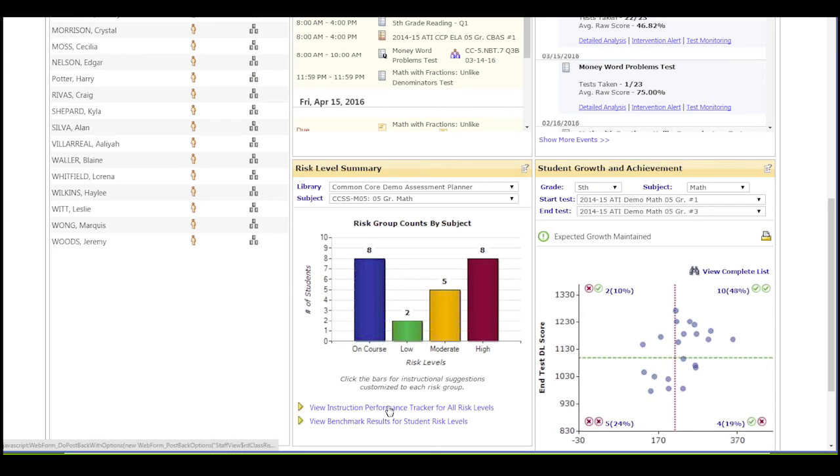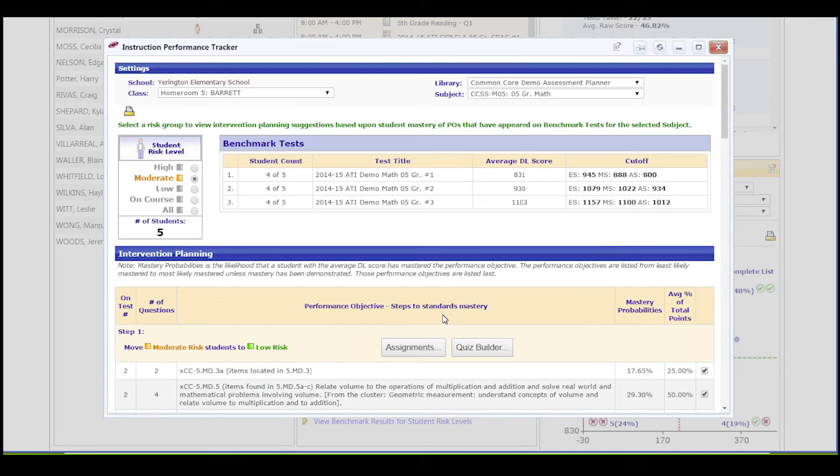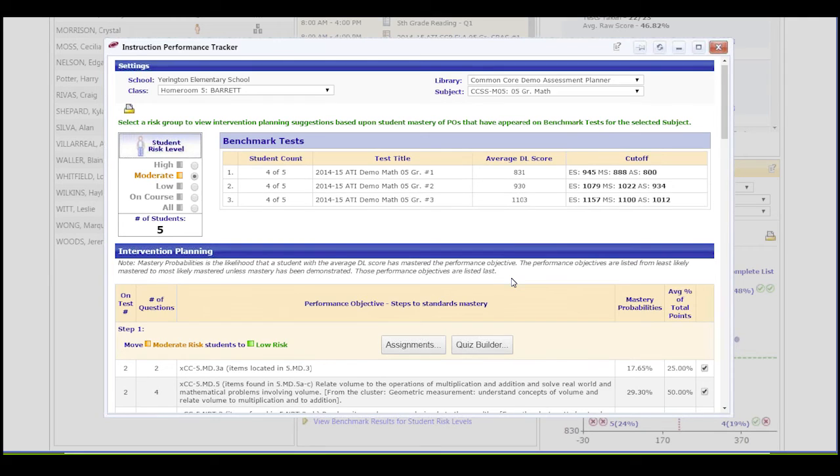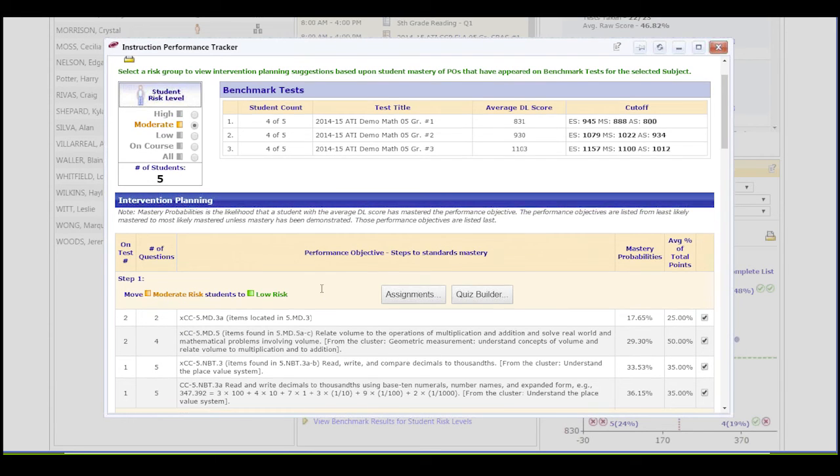And I can click on this and look at all risk levels, or I can choose to look at a particular risk group. I'm going to look at the 5 students in the moderate category just by simply clicking on that bar. And I'm going to get a report that looks very similar to the intervention alert I just showed you. But instead of showing the standards and the number of questions, what you see is the students at moderate risk. What do I need to do for the standards where students displayed moderate risk?